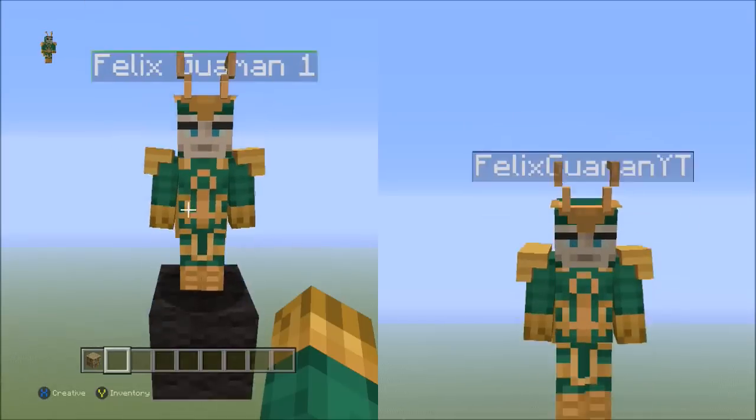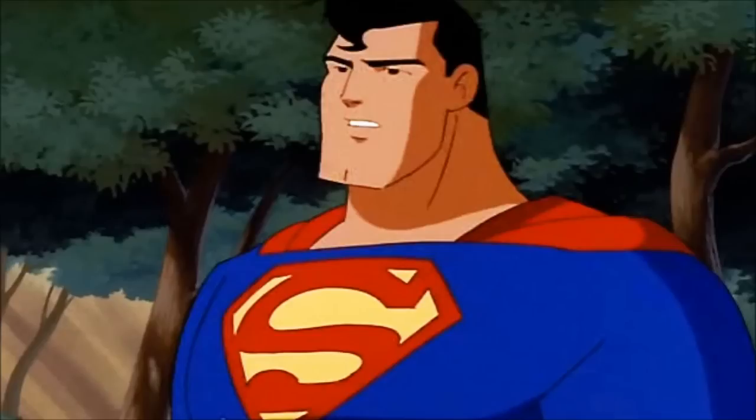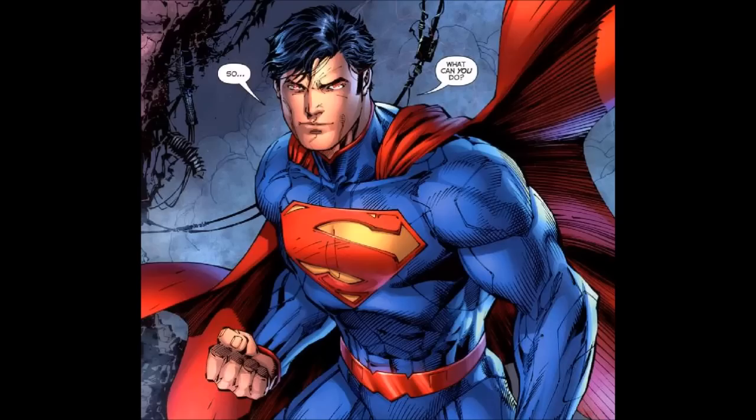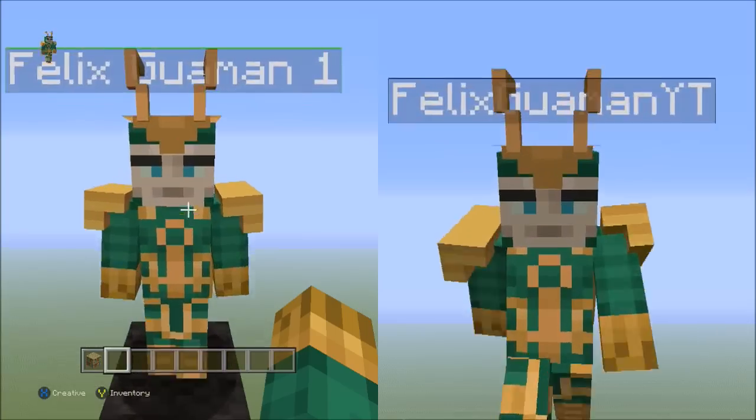The Man of Steel, Superman, we're going to start making him into pixel art. That's right. And I'm not talking about the cartoon version Superman. I'm not talking about the comic book Superman. I'm talking about the movie Superman, from the current movie, Batman vs. Superman, Dawn of Justice. That's right.